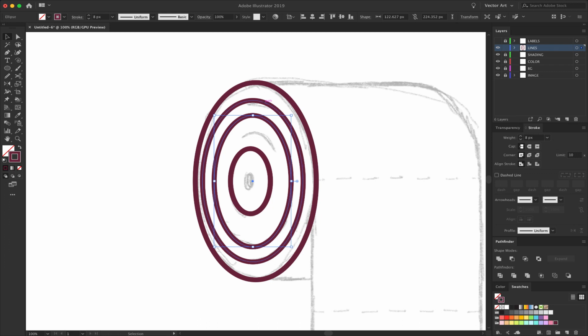And I'm going to end up breaking up some of these paths, so I'm fine with it being sized like this. So now I'm going to add this line in here. I'm going to copy and I'm going to paste in front, Command C, Command F, and now I'm just going to use my selection tool and just resize this to just match up.